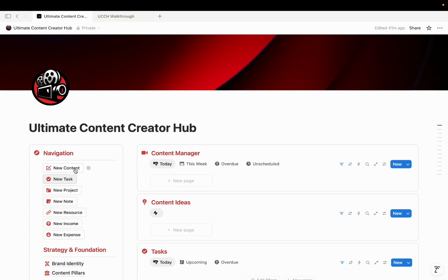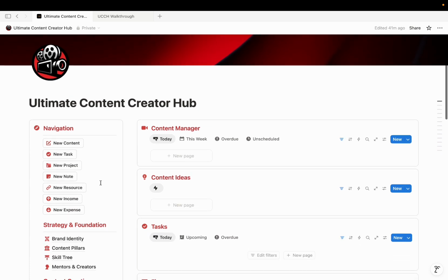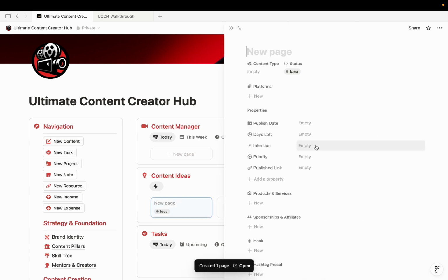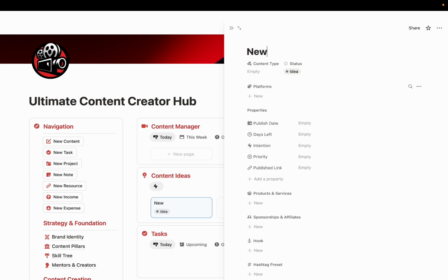So first of all, I'll show you how to use the buttons. These buttons are also very useful if you are on your mobile phone, because this navigation will show at the top if you open the template. So if you want to just create new content, you can click the button on the top, and here it will show a new content. So I will just name this new content.